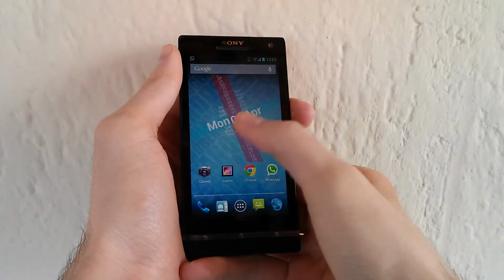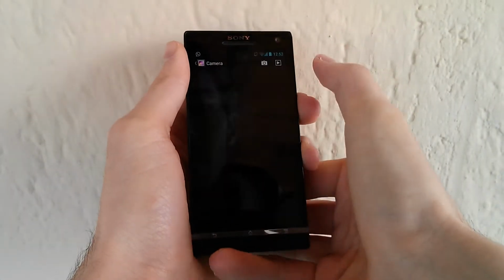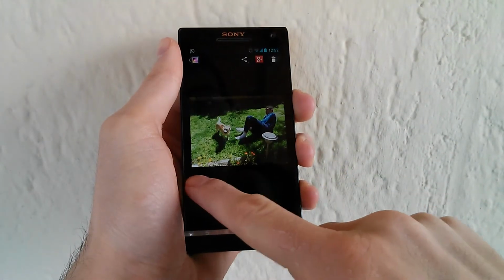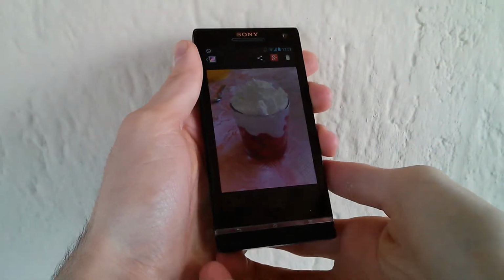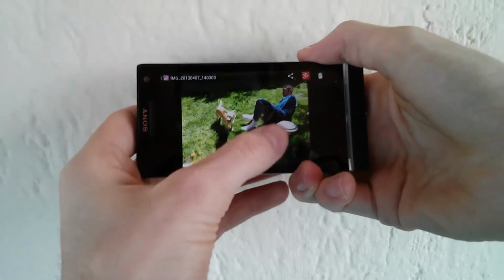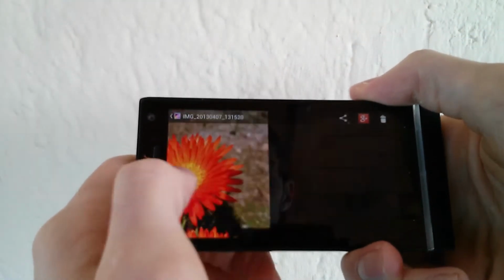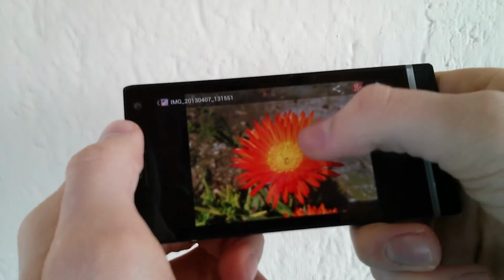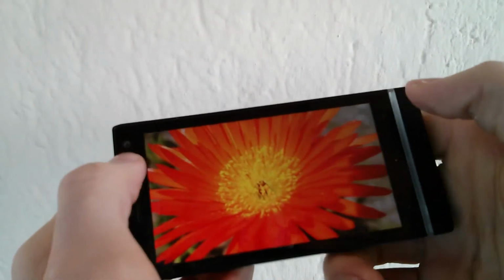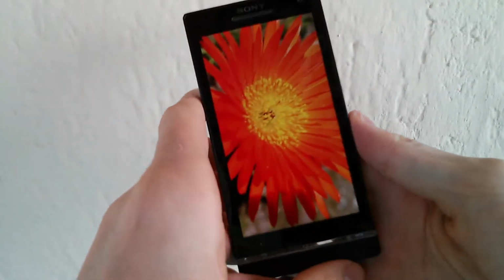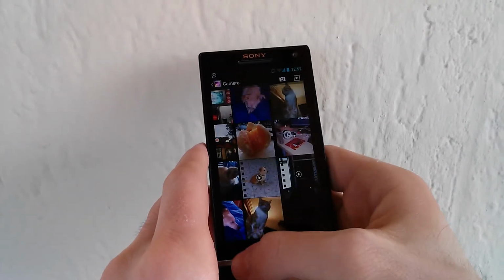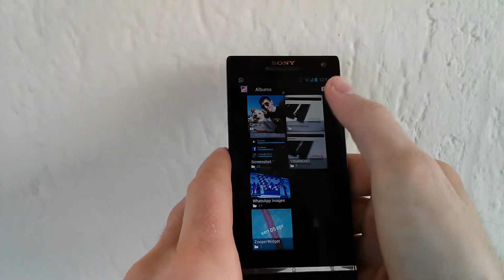Let's jump back. Let's open the gallery, opening some pictures taken with this phone, with this ROM on, obviously. The rotation is pretty fast. It runs without troubles. Pinch to zoom, switching between pictures. It runs very well here.